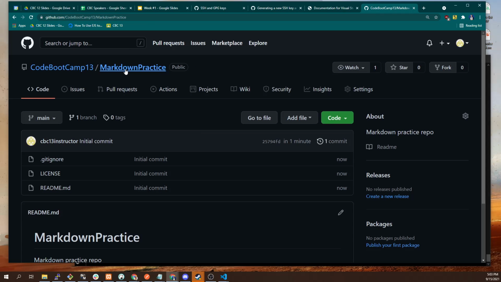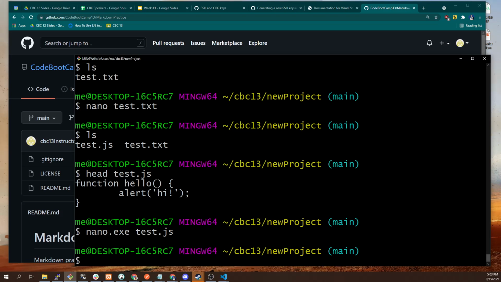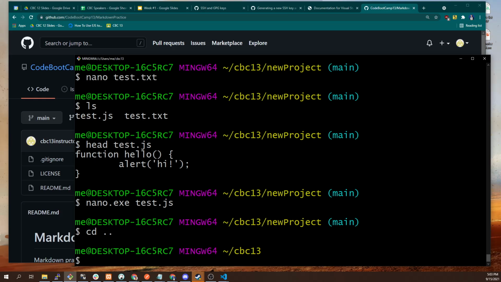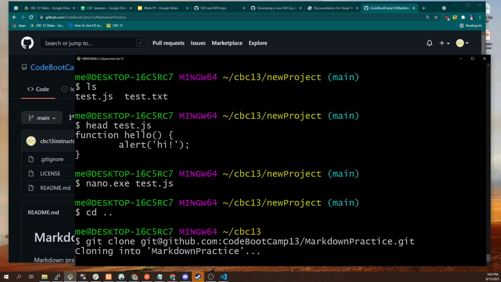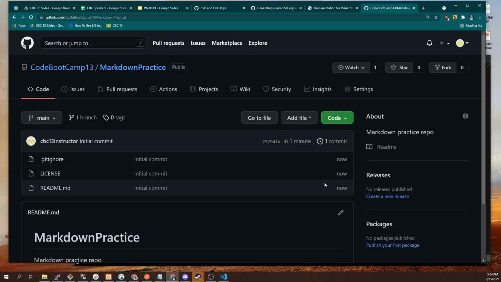So I've now got this Markdown Practice repository. I'm going to follow the exact same steps that we've been doing before. I'm going to copy this information from SSH, open up my terminal, and go into a brand new folder. I'm in my CBC13 folder, and I'm going to simply run git clone and paste in this link. Now I have a brand new project on my computer that is tied to this GitHub repository that we just created.